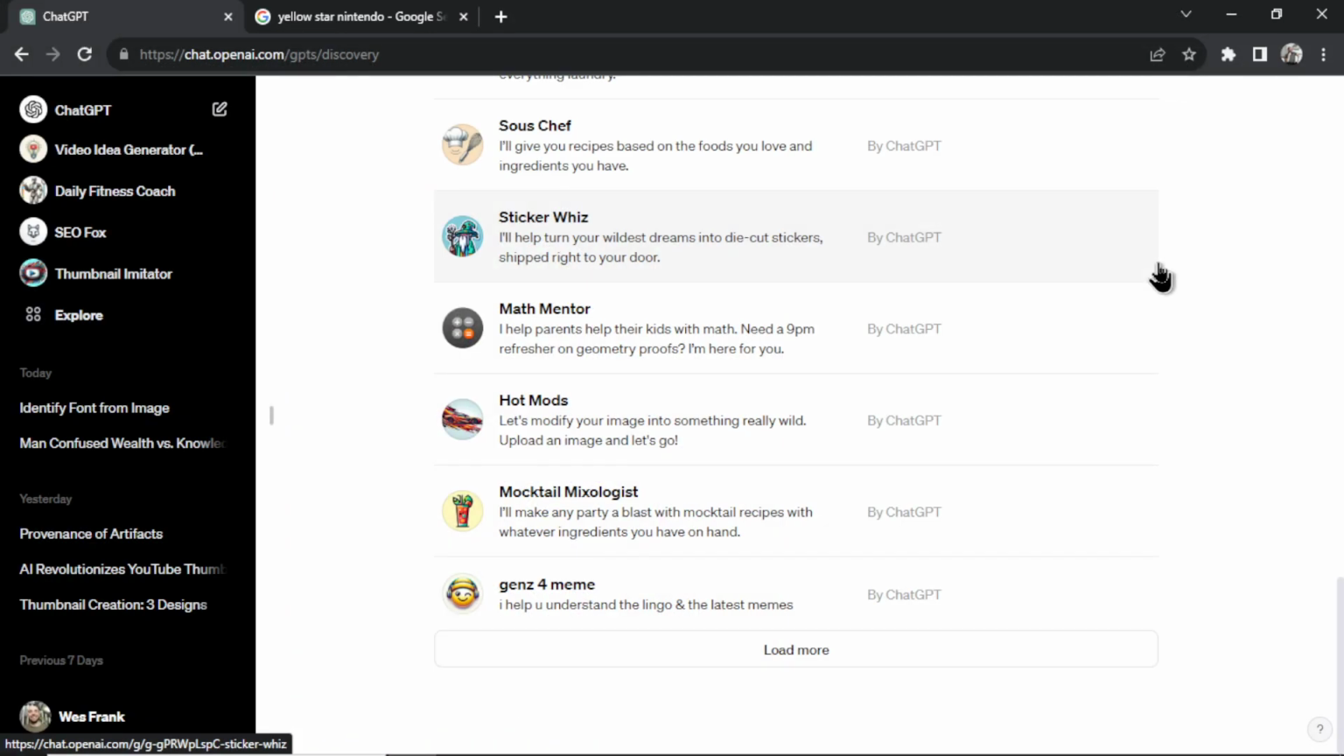Math Mentor helps kids with math. That's okay. Mocktail Mixologist. What's hot mods? Let's modify your image into something really wild. I want to try this. And I want to try gens for a meme.